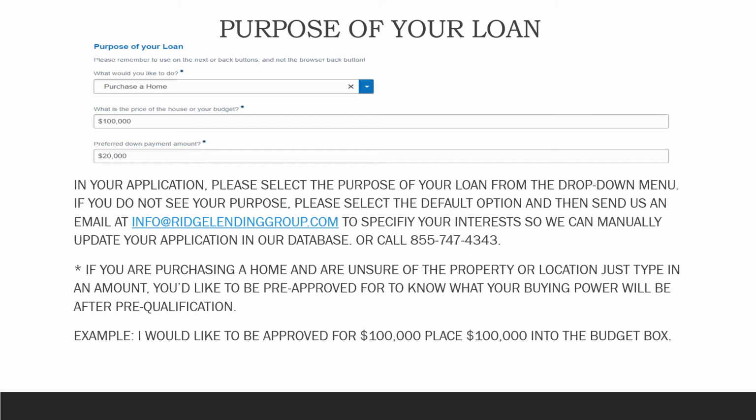In your application, please select the purpose of your loan from the drop-down menu. If you do not see your purpose, please select the default option and then send us an email at info@ridgelendinggroup.com to specify your interests so we can manually update your application in our database, or give us a call at 855-747-4343.